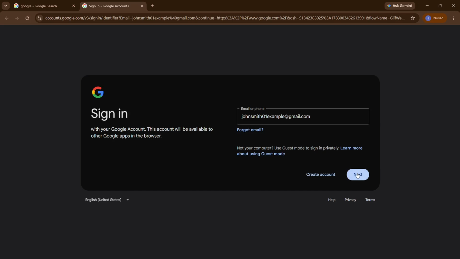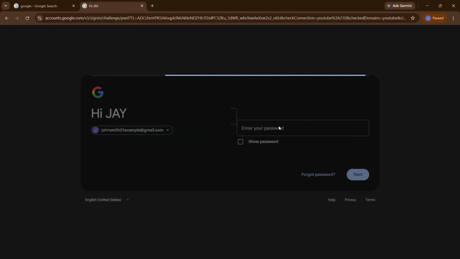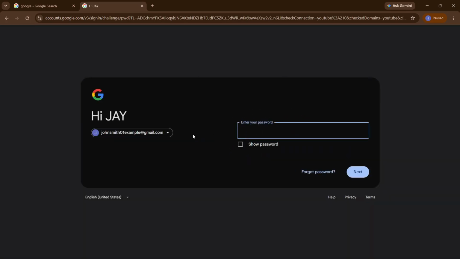Now it's time to enter your password. After clicking Next, you will be directed to a new page. Here you will see a field asking for your password. Click in the password field and type in your password carefully. Remember, passwords are case sensitive, so be mindful of any uppercase or lowercase letters. This step is vital for keeping your account secure. After entering your password, find the Next button again and click it.